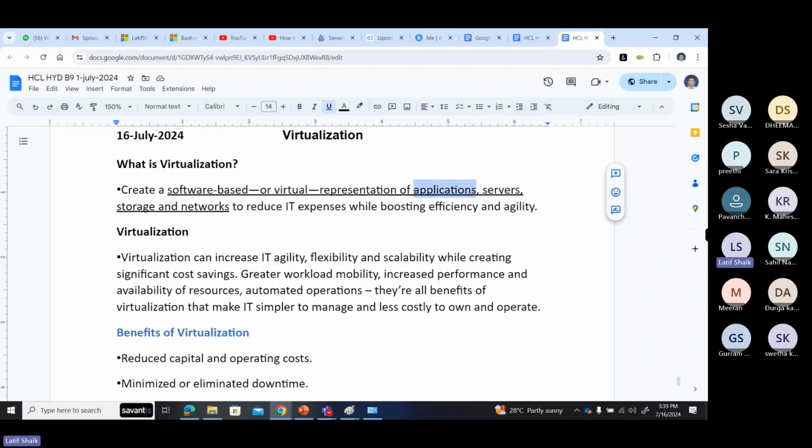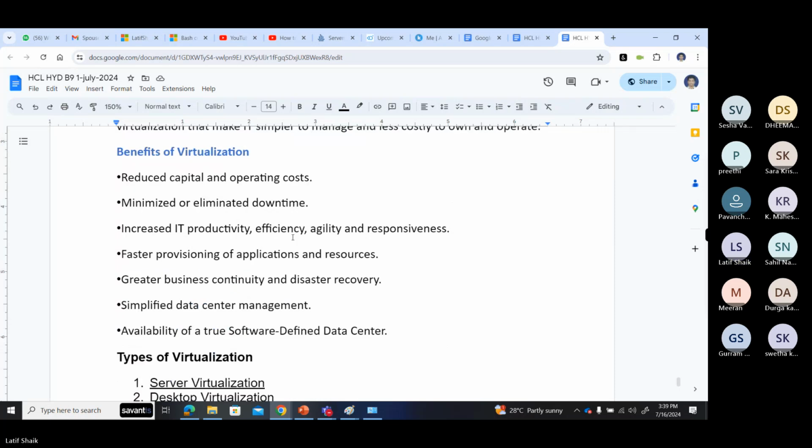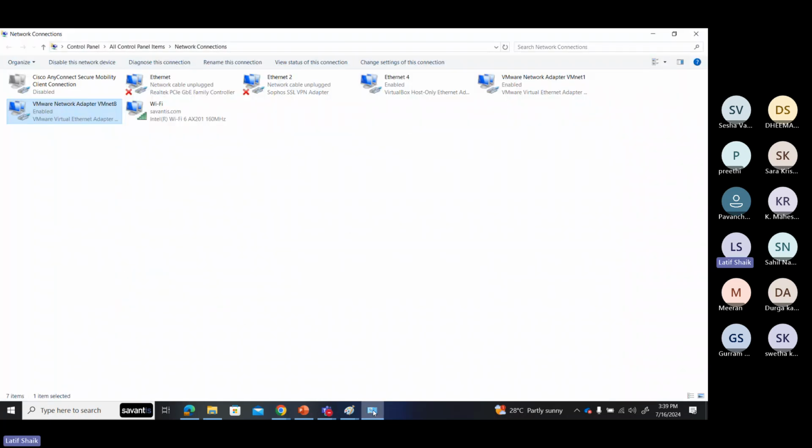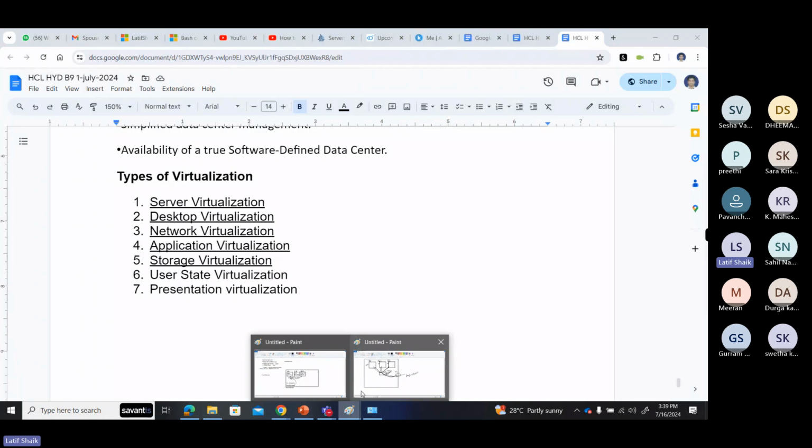Virtual applications are also there. That is a slightly different topic, because we are using software as a service like Office 365 and Google Docs; all these things are virtual application representations. Okay, that's a different concept. What is the purpose? To reduce IT expenses. Yes, got it. This virtual hard disk and virtual network adapters kind of concept.